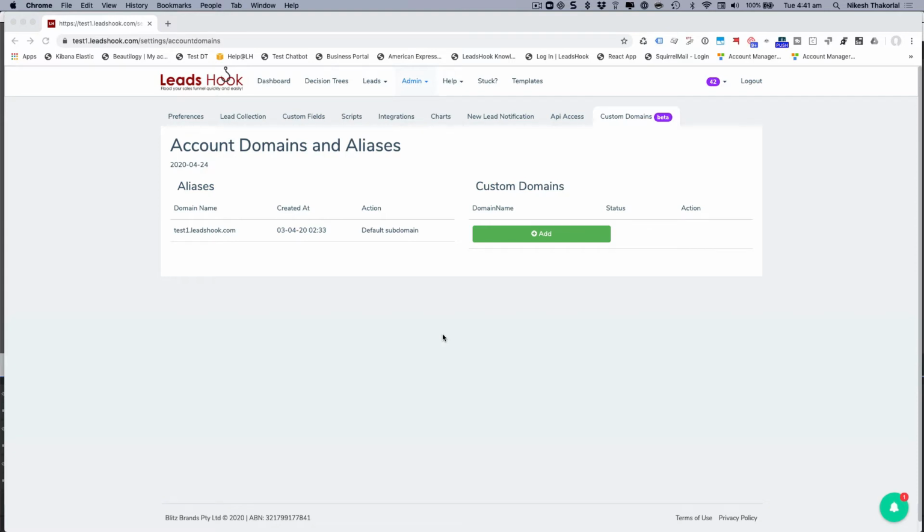Hi everybody, in today's video I'll be showing you how to add your custom domains so that your decision trees, even when direct linking, end up on your own domain. So this way you can let go of embedding if you want to. All right, so I'll show you how to set this up.